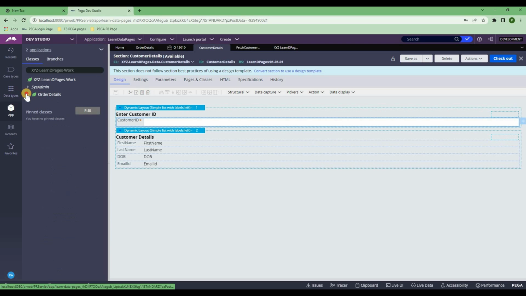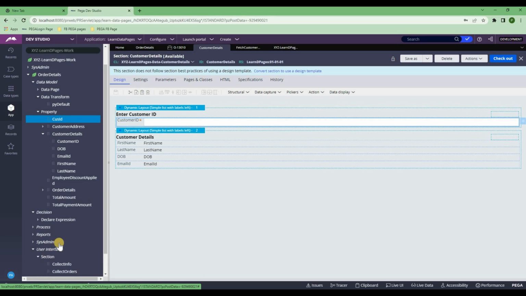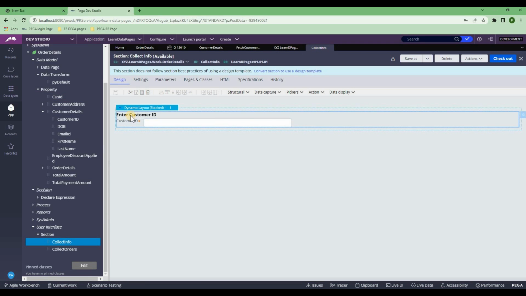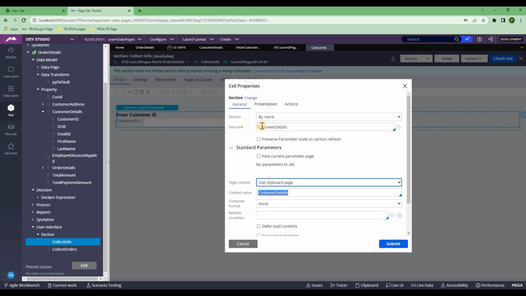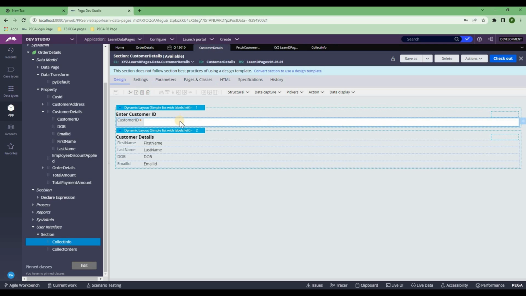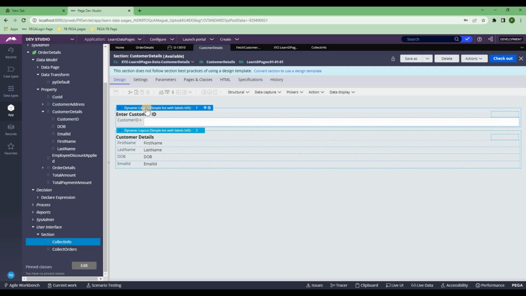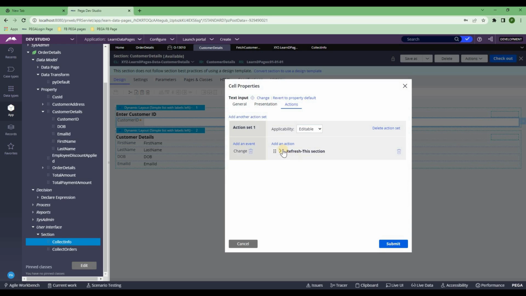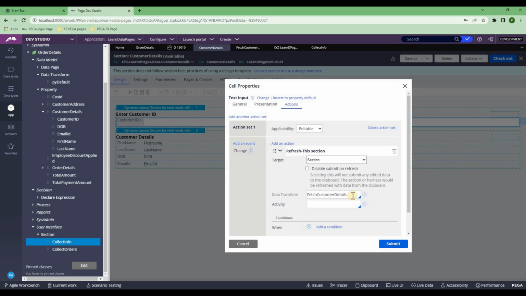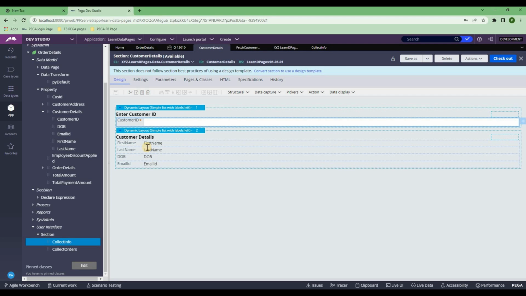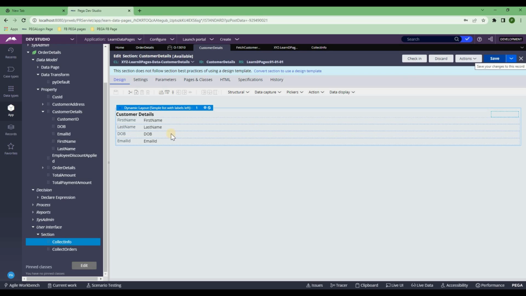If I go to my app explorer and expand my order detail, and expand my users section, you see collect info has got an embedded section wherein the context value is going as customer detail, and eventually it is going to this customer detail section. First things first, I'm going to get rid of this customer ID completely here. Obviously I don't need all this to happen, as in refresh this section and calling this data transform. I just need these details, because I will give the customer ID in a different way. Now I'm going to delete this one, check out, and then save it. Okay, now this is deleted.